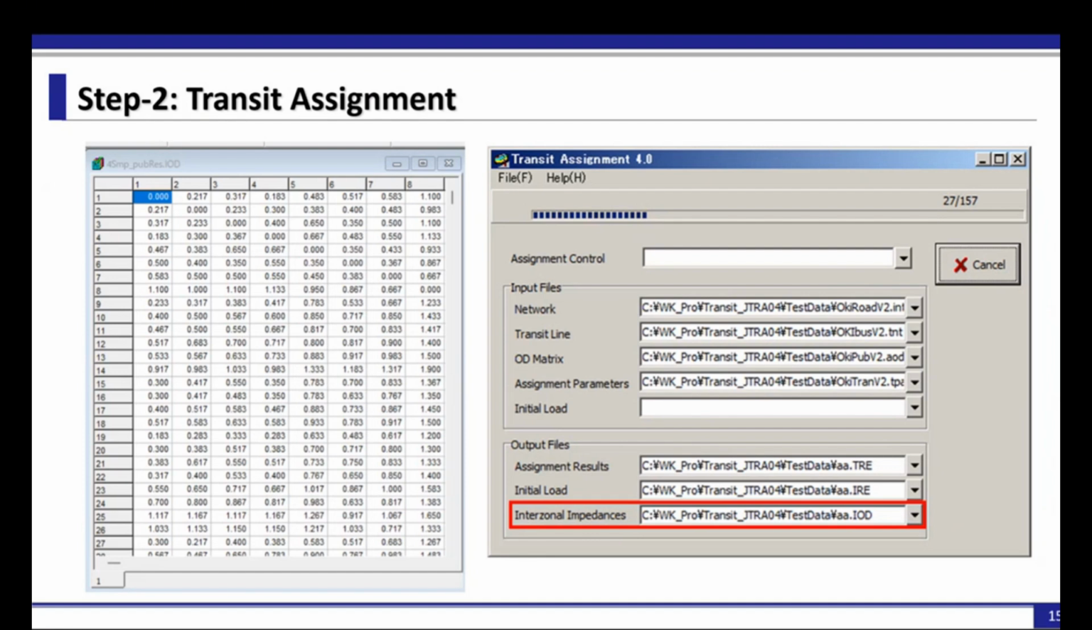So if these figures can be reflected in the demand forecasting phases, the mode choice stages in the four-step estimations, you can improve the accuracy or quality of the demand forecasting model also.